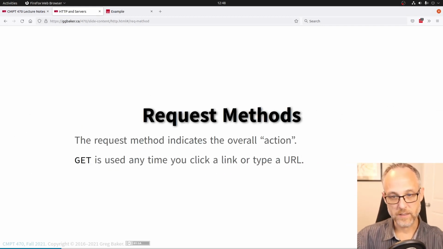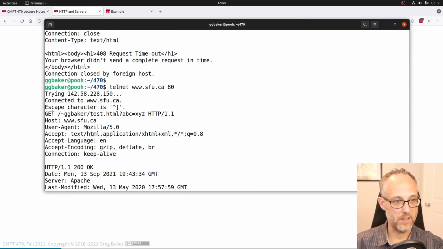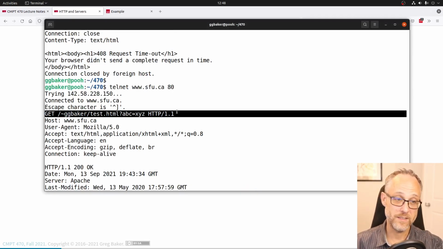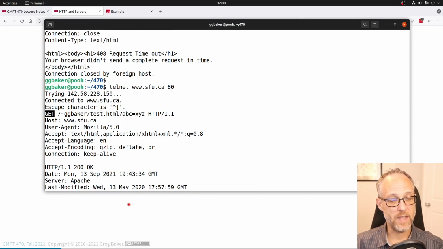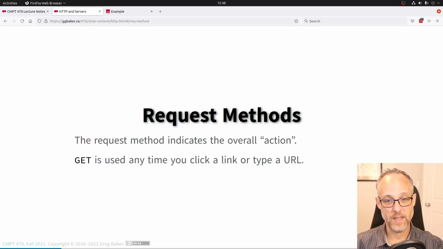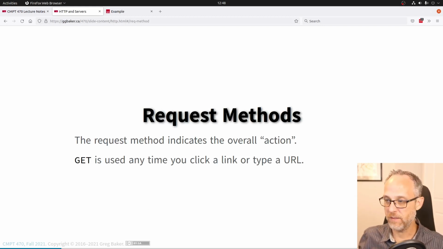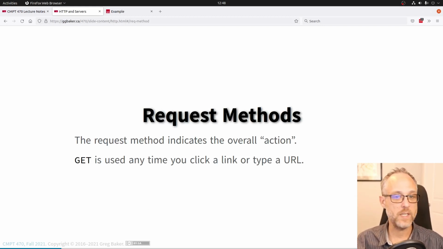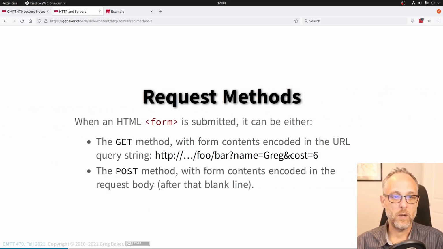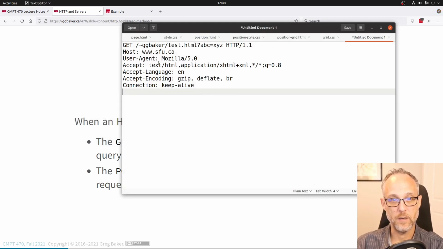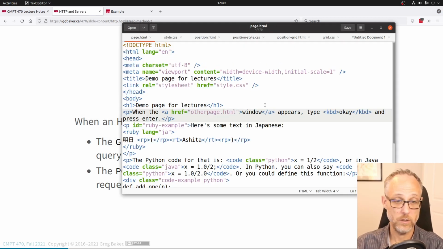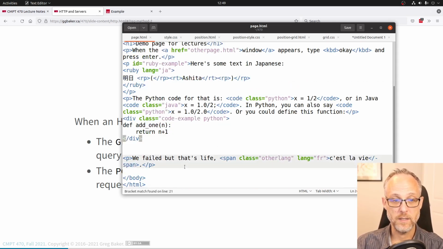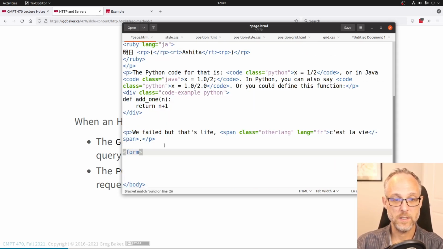Okay, those request methods. I feel like I'm spending a lot of time on this one line and this one word because it's kind of important. The request method is the word GET there, and that's by far the most common. If you click a link or type a URL, it's going to be a GET request. For the moment, at least, let's say the only other way is with an HTML form. Of course, if you're making a request with code, you can do whatever you want in that code.